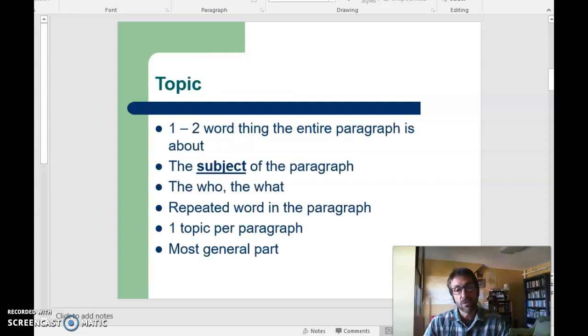The topic is the 1 to 2 word thing that the entire paragraph is about. It's the subject, it's the who, it's the what, it's the thing that the whole paragraph is about. Usually it's a repeated word in a paragraph. This is something I see a lot of writers making mistakes with. You really only want to have one topic per paragraph. And if you're switching topics, that is a great opportunity to start a new paragraph. So you really only want one subject or one thing or one who or one what per paragraph.